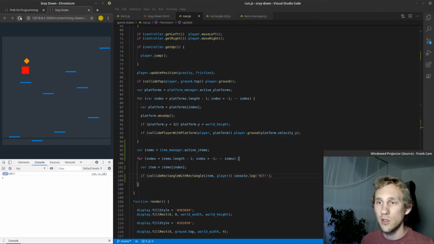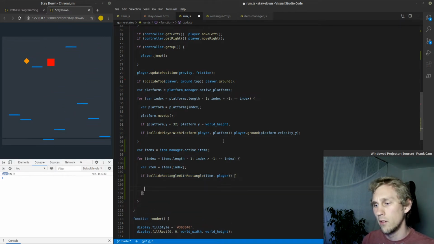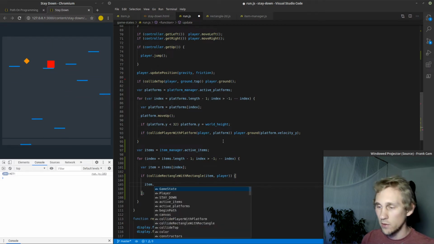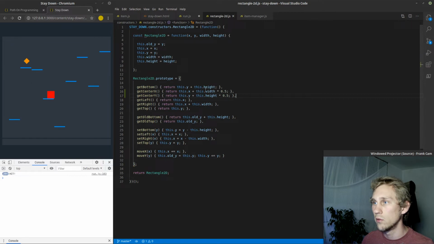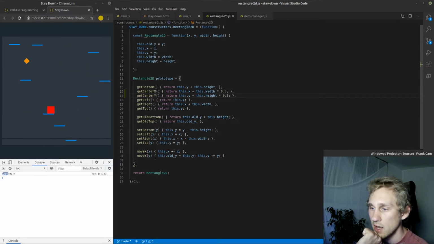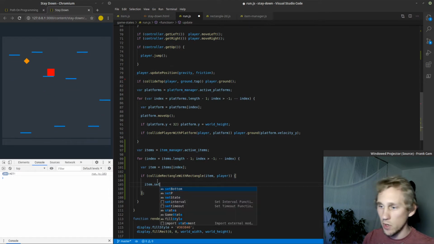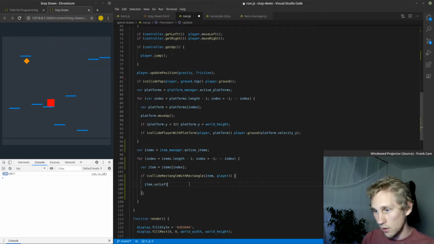Alright, so one really easy way to make this item move would be when there is a collision. When there's a collision, nothing needs to happen to the player, but the item does need to move. Item dot. What are my functions on rectangle? Let's take a look at rectangle. Set right and set top. Move X and move Y. I guess I'll just use set right and set top. Oh wait, I need set left actually. I do have set left and I have set bottom. I've got them all. All right, so let's do set left.